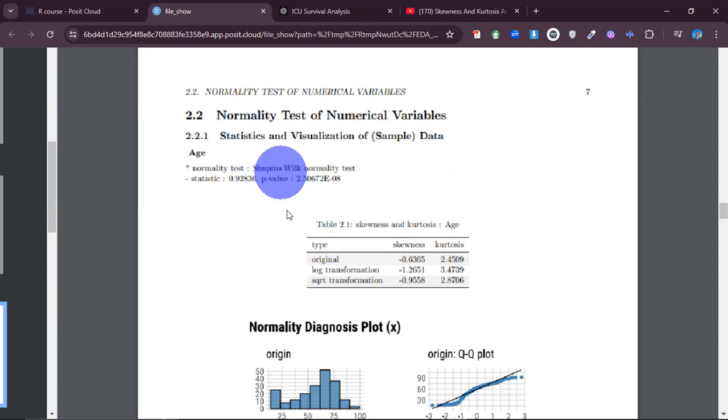I want to understand the normality of my continuous variables. To do some normality tests to understand whether your data is normally distributed or not, there's a test that we use. One of the tests is called the Shapiro-Wilk normality test. There's also Kolmogorov, okay, but for the sake of this, they have used the Shapiro-Wilk normality test, which is also okay. And we are looking at age.